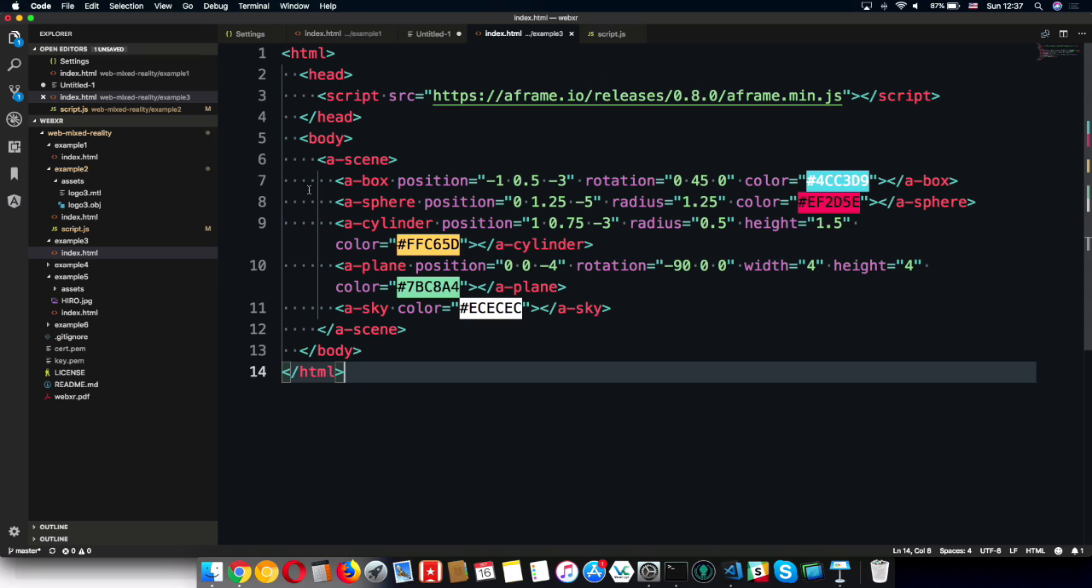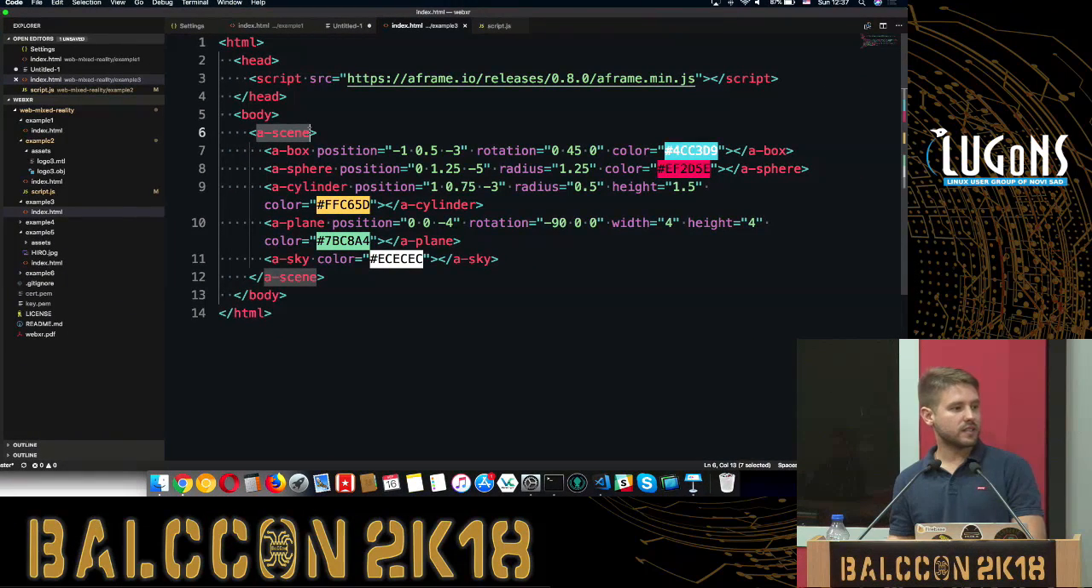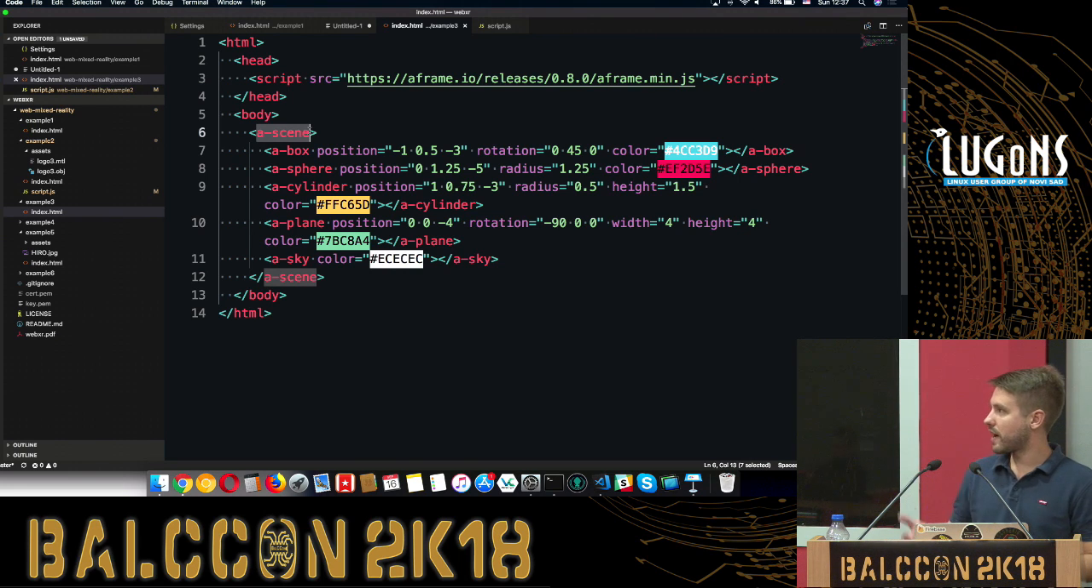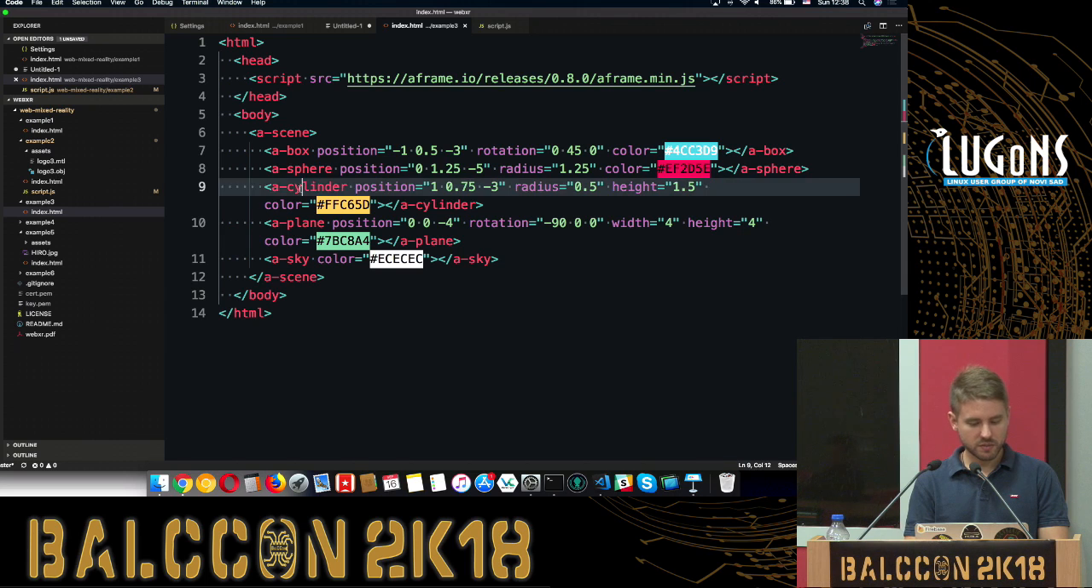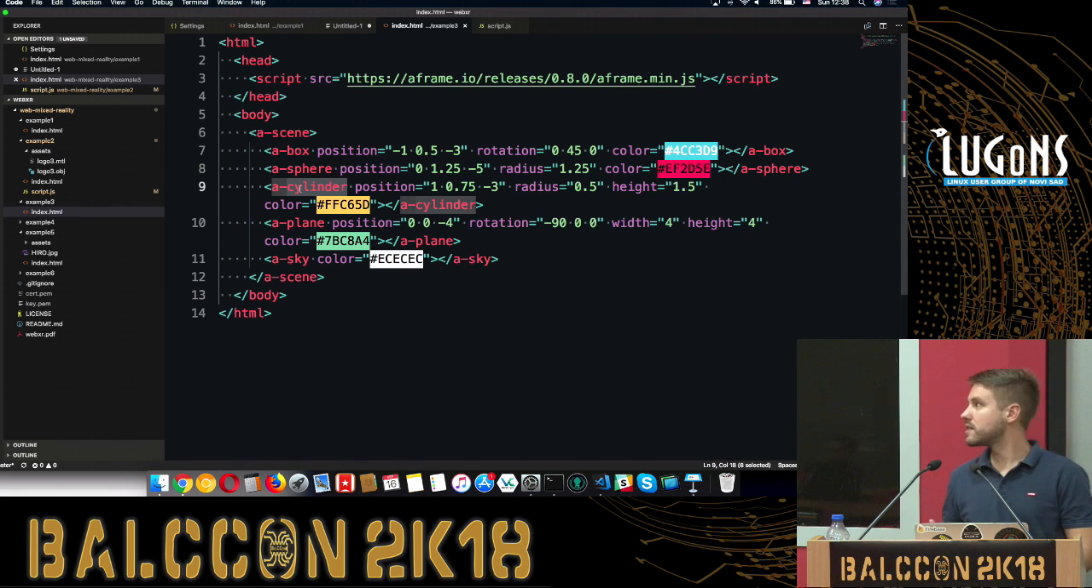And what are we doing here? So we're in the body, we're adding a scene. This a-scene is basically exactly the same scene that we've added in the previous examples through Three.js, but it's just a wrapper. So these elements are basically applying shadow dome, and they're just rendered in the background. Each element here is basically describing itself. So we can see a box, we can see a sphere, we can see a cylinder, we can see a plane, we can see the sky. So it's pretty clear what these elements are.